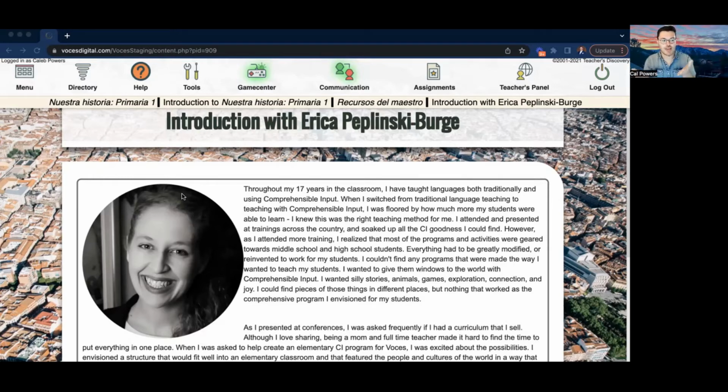And so we worked together to imagine what CI and what the Voces style would look like in the elementary classrooms. So we wanted to create curriculum for K through 5th grade. And this first book, Primaria Uno, is applicable for kindergarten through 2nd grade. And the second book, Primaria Dos, will come out later this summer, and that will cover 3rd grade through 5th grade.